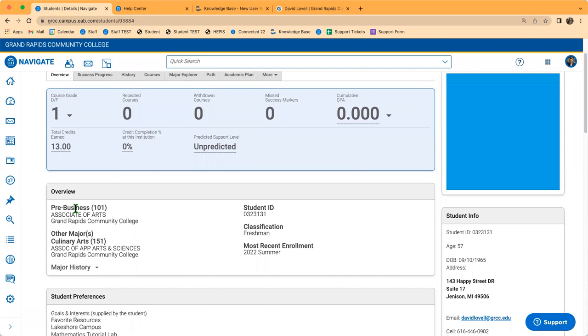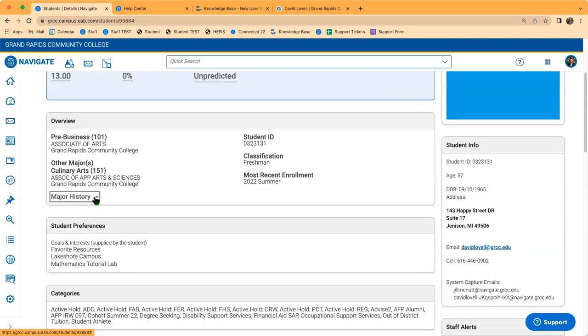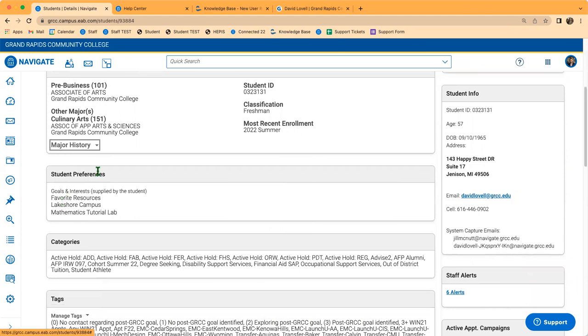As we scroll down here, we can see the student's major, their ID number, their classification, their most recent enrollment, and you can look through their major history. You can see Jill has a lot of major history. You have student preferences, which are populated by the student when they complete their intake survey. Not all new students will have this yet, but a lot of existing students will. When students log into Navigate, they are prompted to complete an intake survey. It tells us a little bit about them and their interests and some bio things, and then they can proceed to use the Navigate student platform to access all of the tools that are in there. That automatically populates here for us.